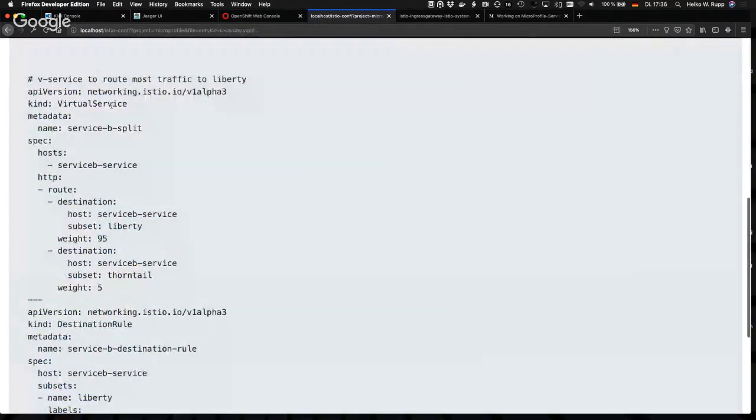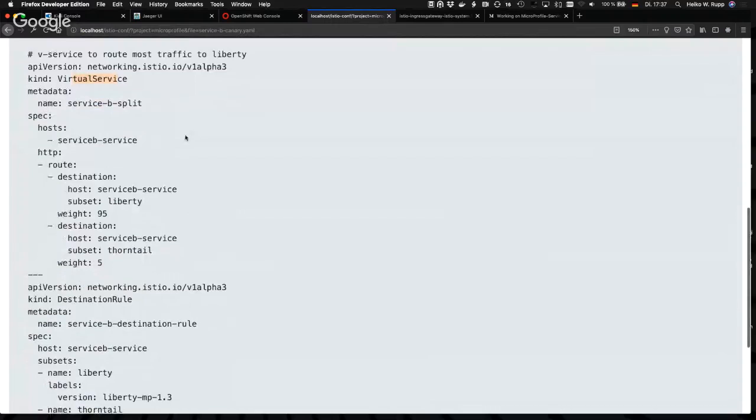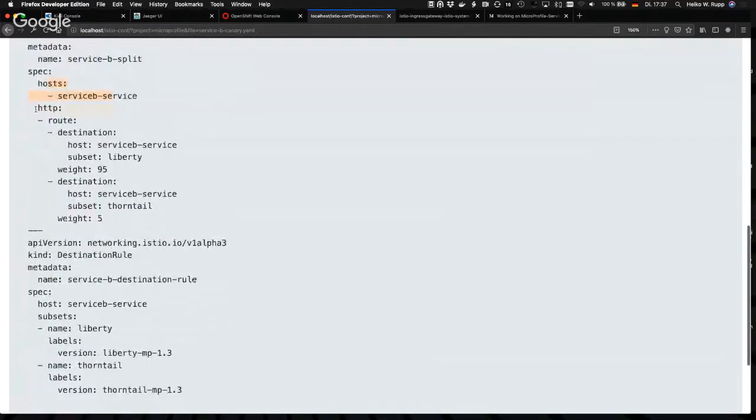We have a virtual service here. That's basically a definition on top of what a Kubernetes service is. And this applies to host service B. And I say for HTTP, the route, we have two destinations. One is the service B with a subset called Liberty. I'll come to that in a moment. This gets 95% of the traffic. And I have another subset named Thorntail that gets 5% of the traffic.